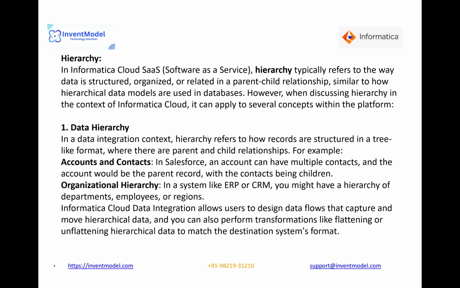So first is data hierarchy. In a data integration context, hierarchy refers to how records are structured in a tree-like format, where there are parent and child relationships. For example, accounts and contacts. In Salesforce, an account can have multiple contacts, and the account would be the parent record, with the contact being a child record.